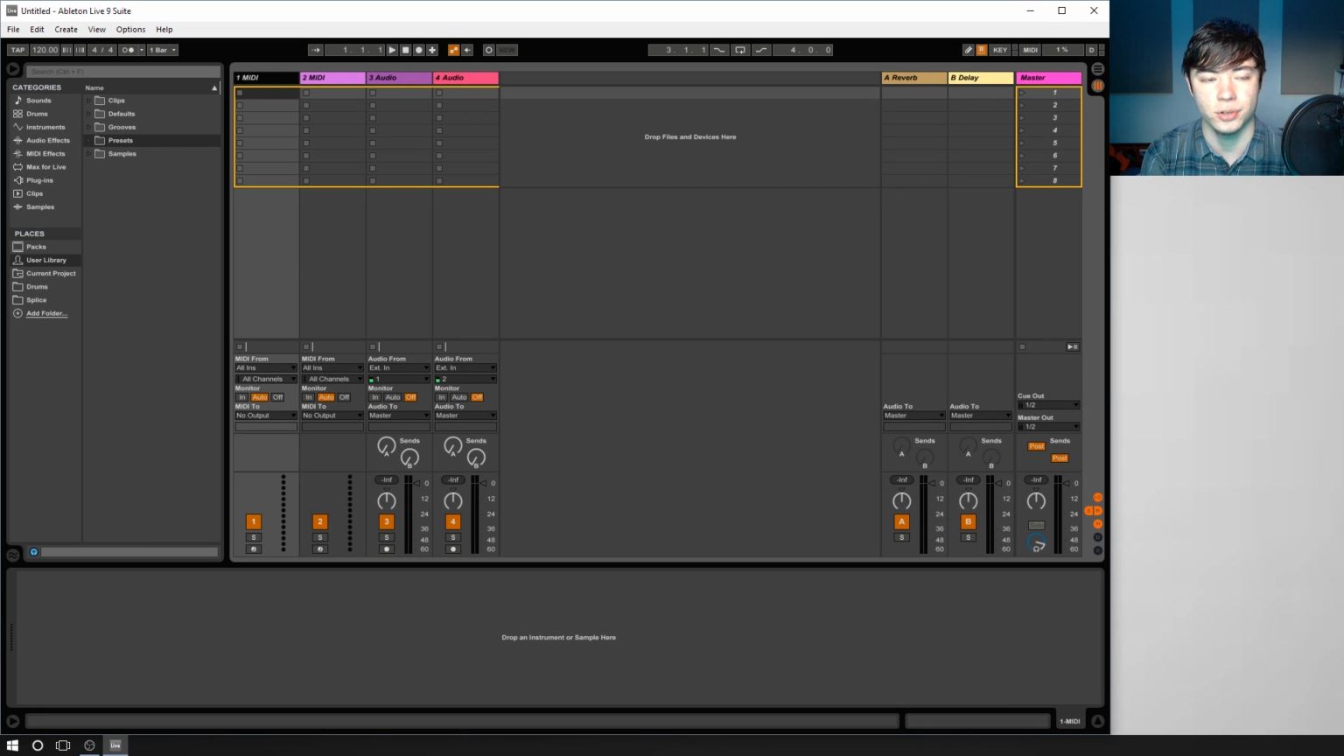Another Ableton Live tutorial. Today we're going to be going over the send and return. This applies to all DAWs, not just Ableton, but I'm just going to use Ableton as an example here. We are going to be diving into what sends and returns are, or aux buses, as you will. And we are going to be messing around with them and showing you how they work.